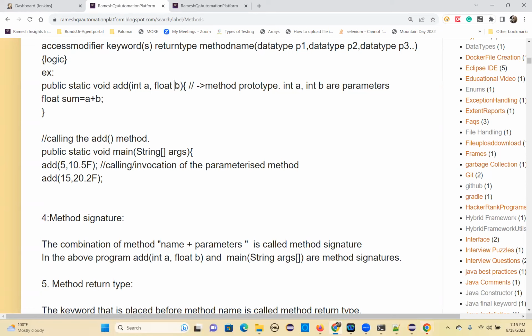Why do you need to create a parameterized method? You want to test one logic with different sets of data, so you have to create it with parameterized methods. See, I can call the same method, but what is changing here? Values will be changed for the parameters.